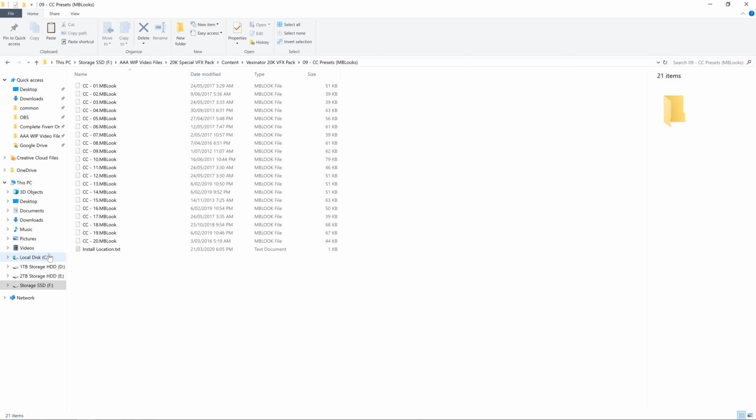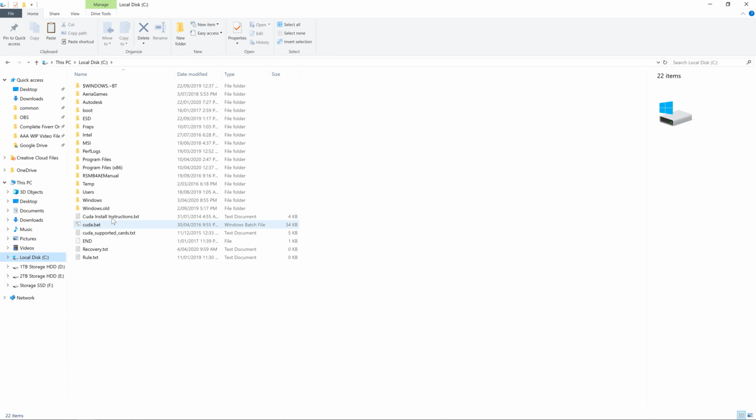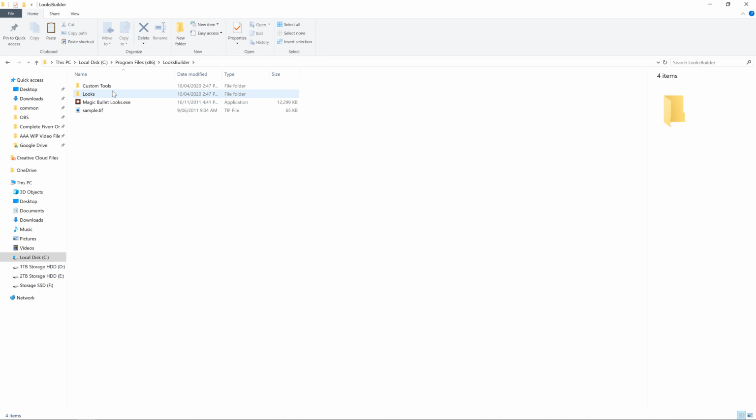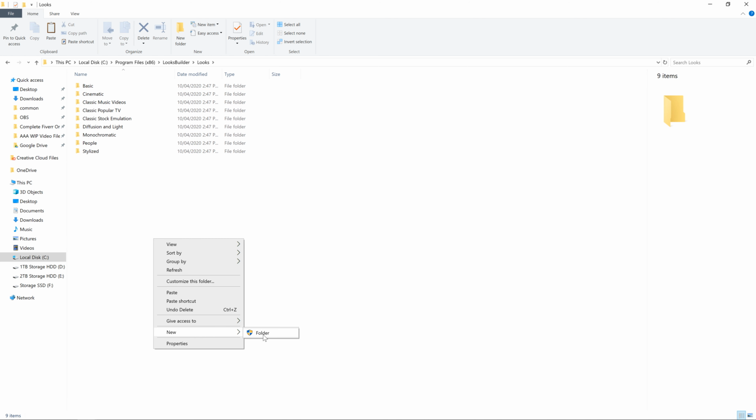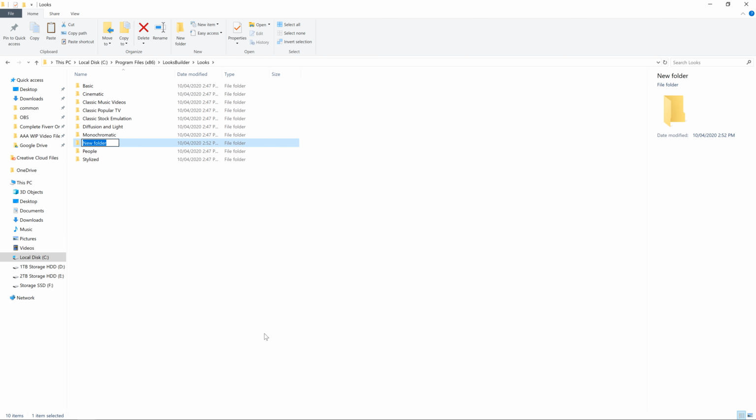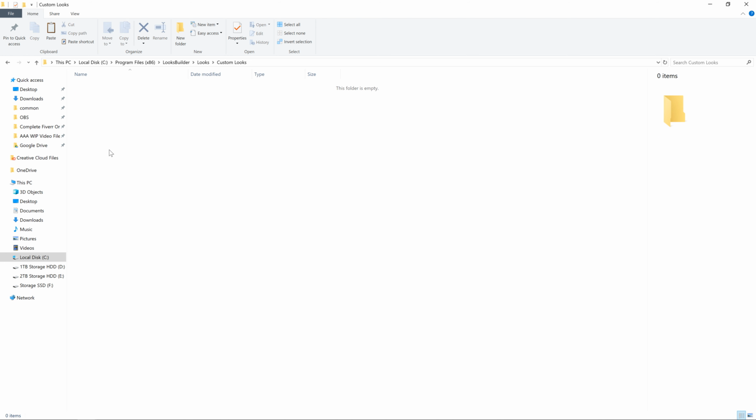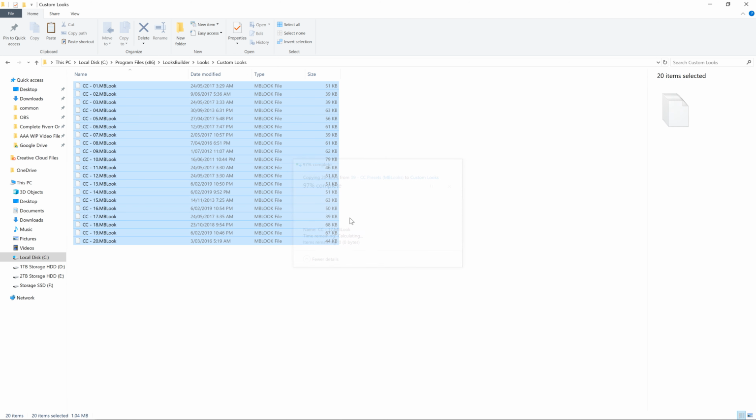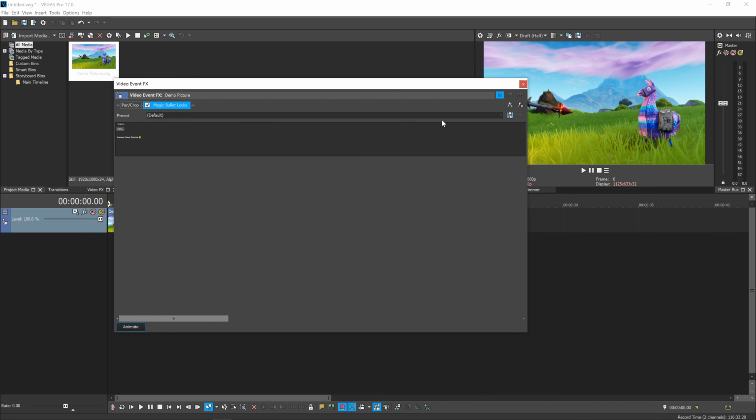Then you want to go over to your C drive or wherever you installed Magic Bullet Looks to. For the default installation, so for most of you, this will be Program Files x86. Then we want to go over to Looks Builder, right there. Then we're going to go to Looks. I'm going to create a new folder, and you will need admin permission to do this. I'm just going to call it Custom Looks, just like that. Then double click on that to open it, right click and hit paste. Again, you will need admin permission to copy these in here. Hit continue. And then now we're going to hop back over to Vegas.